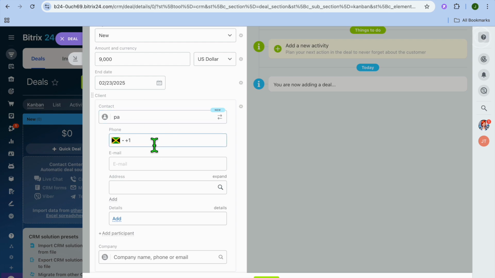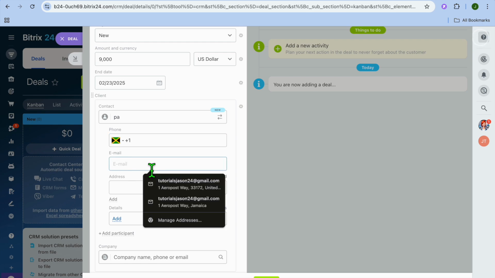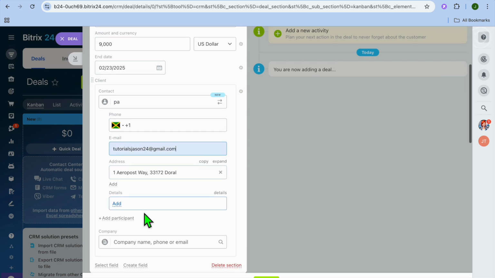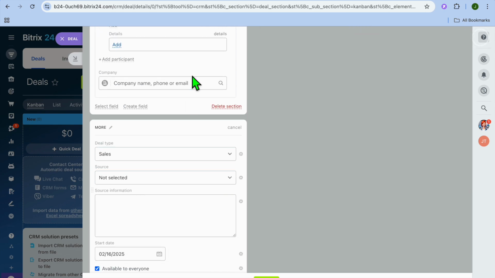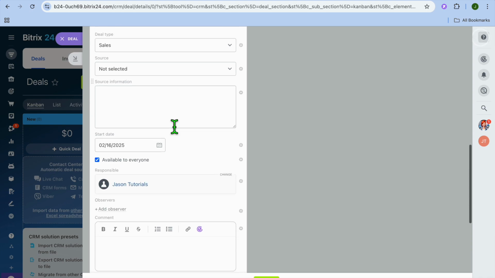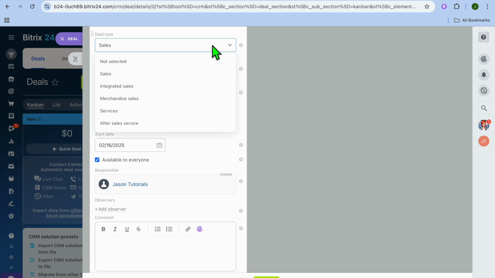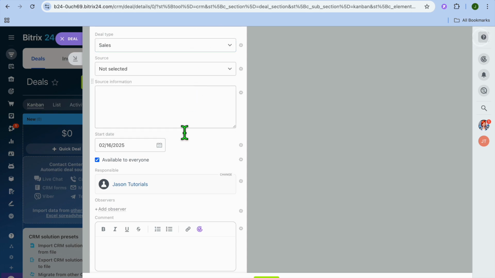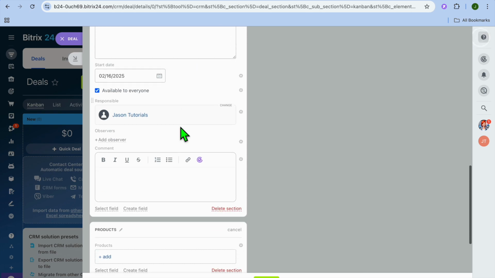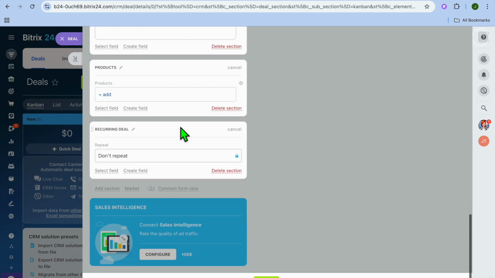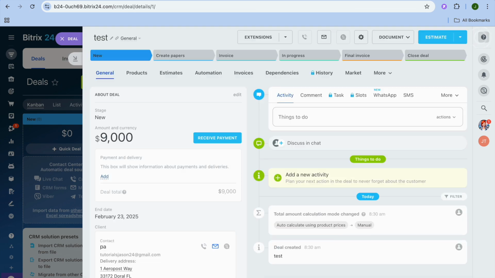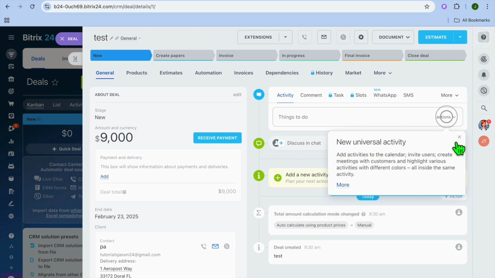After you have added in their name, then you could add in a phone number. You can also add in an email address, as you can see right there. And you can also put in their company name and basic information. Then you can scroll down and you can choose the type of deal, whether it is a sales deal or so on, and all of the necessary information. Once you're finished, you're going to tap on Save. After you have tapped on Save, you can see your deal right here that you have created.